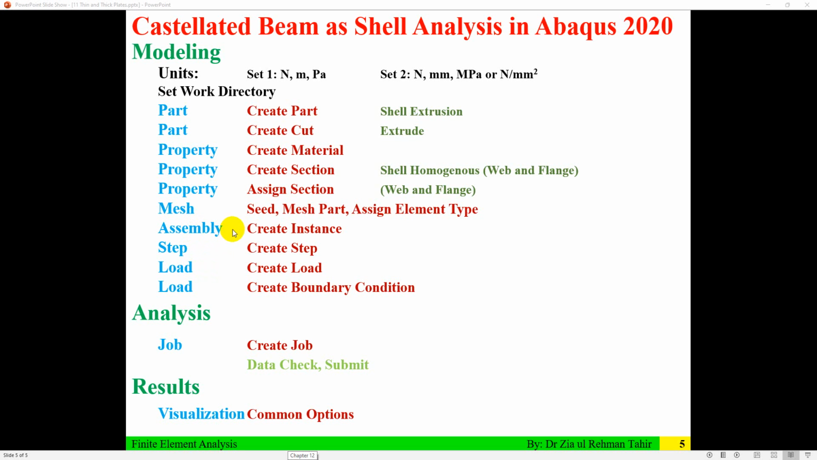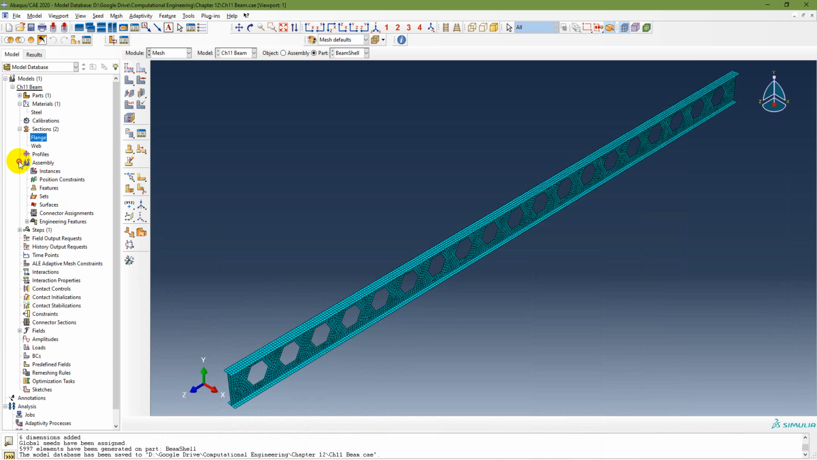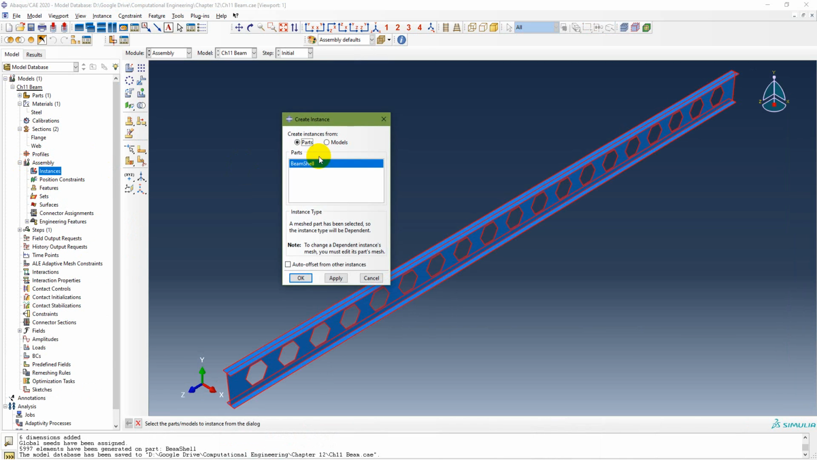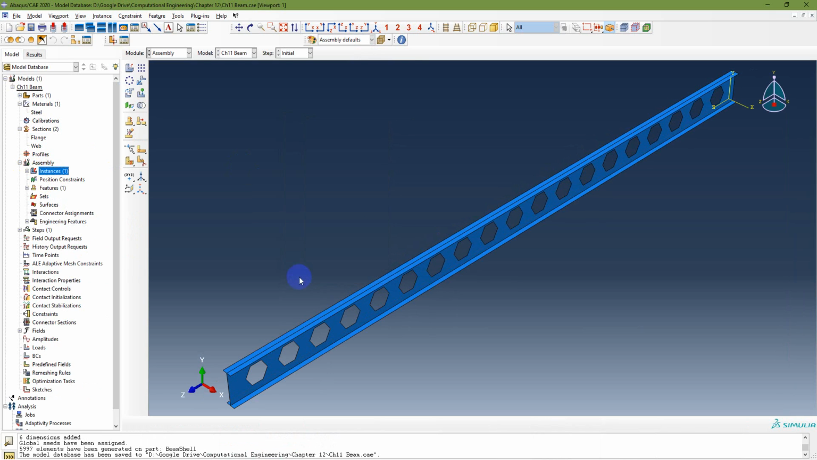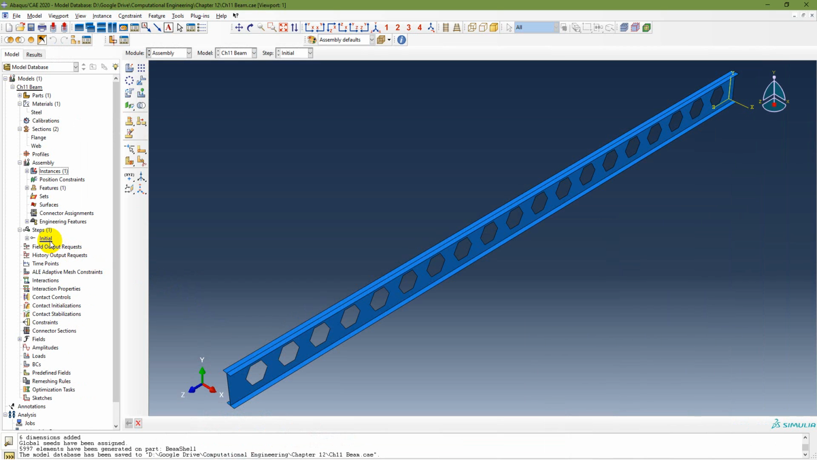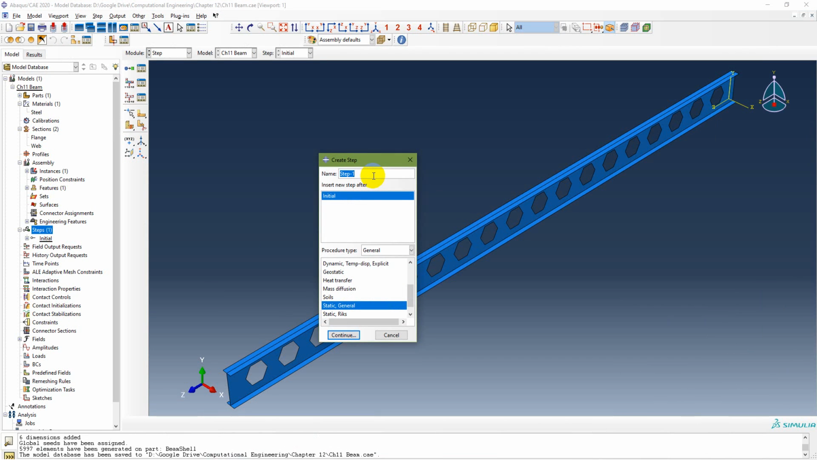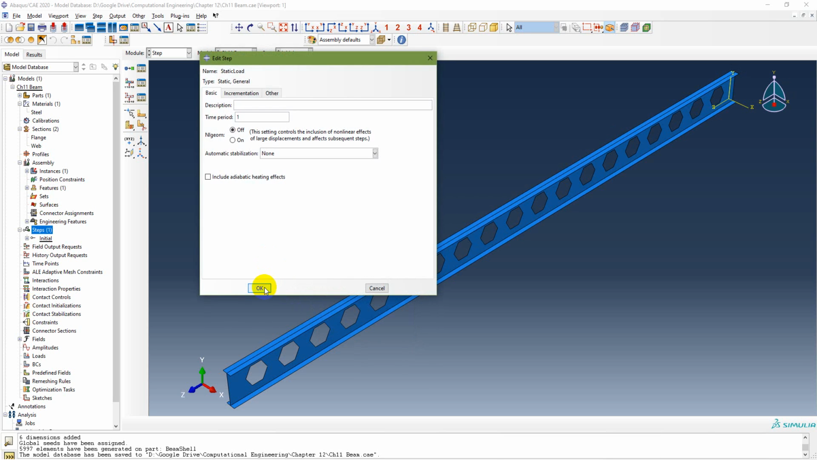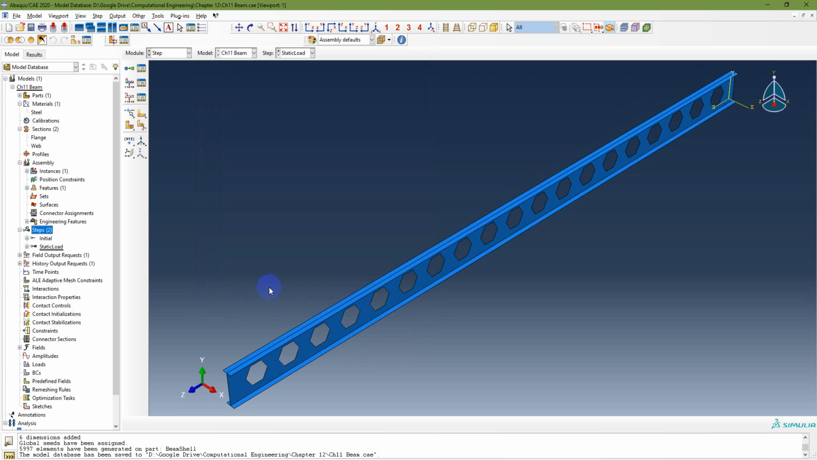So next step is assembly, create instance. So here in assembly, create instance, and that is a beam shell. Okay, so instance has been created. Next step is create step, and here it is step 1, a static load. Okay, initial and then static. Okay, leave everything as it is.